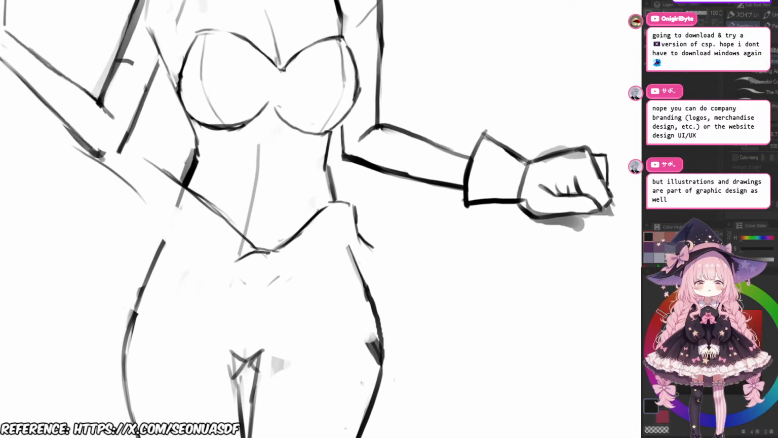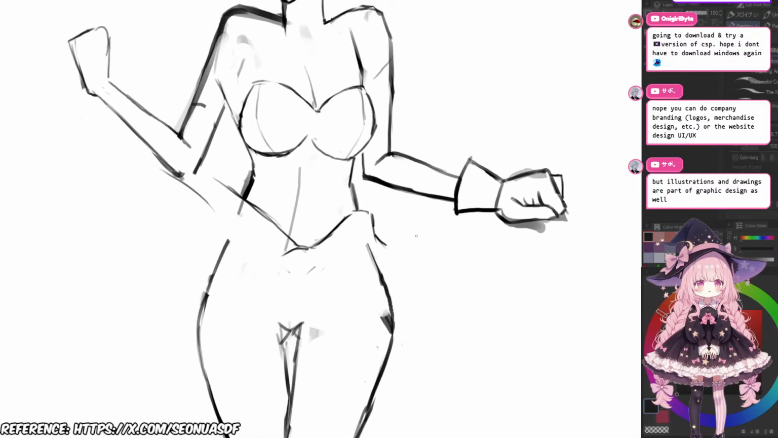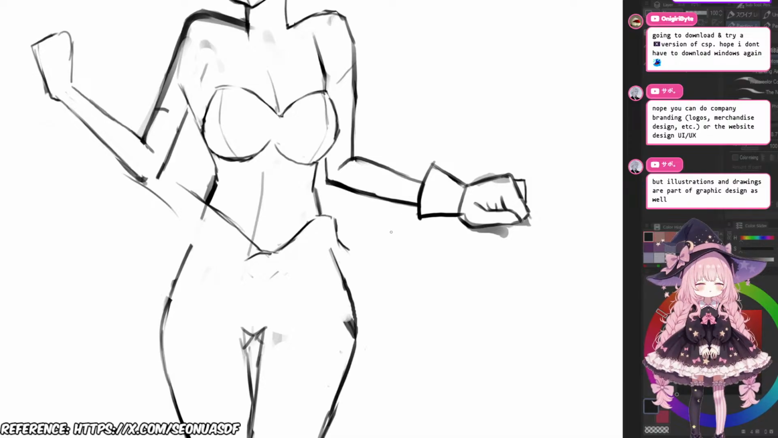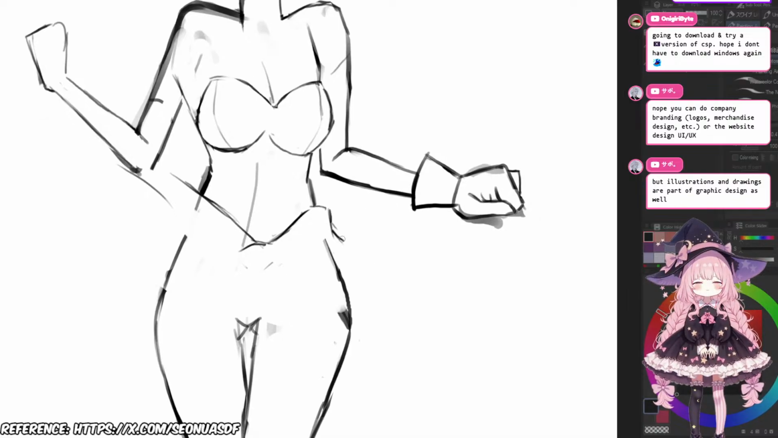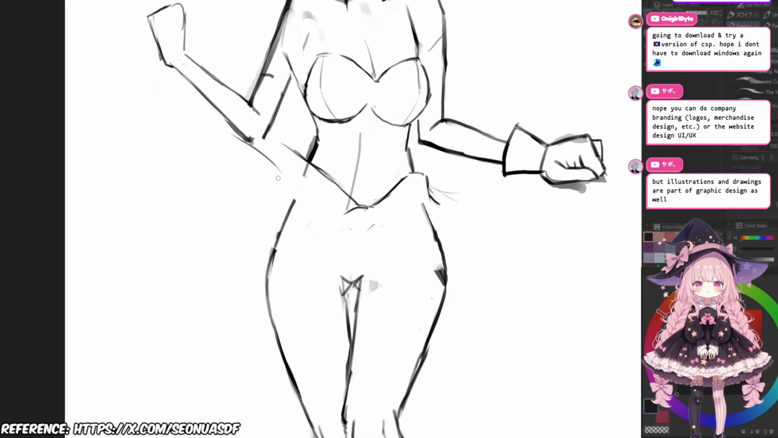Illustrations and drawings are part of graphic design as well. Oh, graphic design is company branding or website UI. Oh, illustration and drawings are part of it as well. Alright.